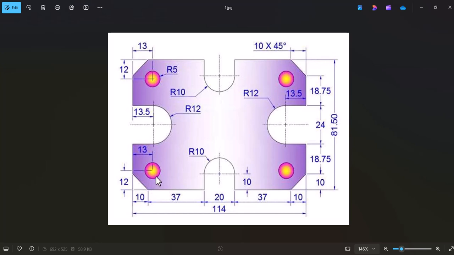Is it actually 10? Now let me look at this corner. You have to be careful with your dimensions. I almost made a mistake of saying 10, whereas it should be 13. Oh, sorry. Yeah, it's 10.